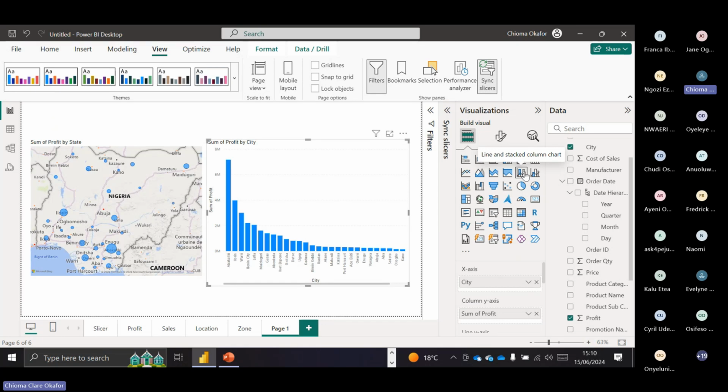Okay. Line and stack will work better if we are also looking at it over time, so that the line will also depict the time. It's showing us something good, but I wouldn't use this if I'm working with a report, unless I want to bring in a factor that has to do with time. Maybe. Yeah. But time now.